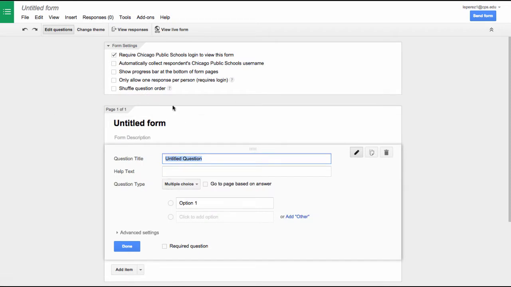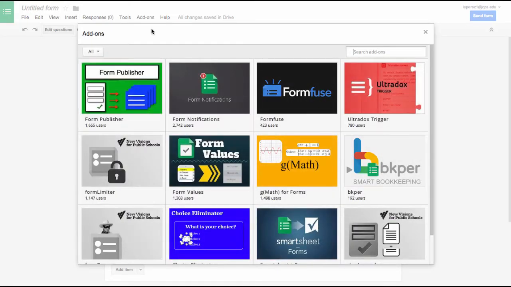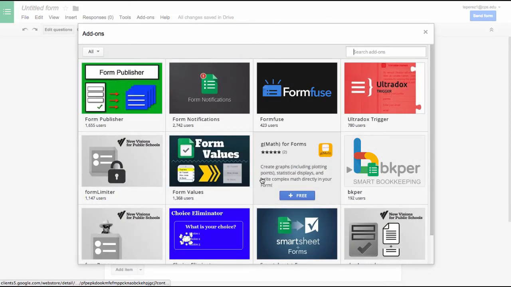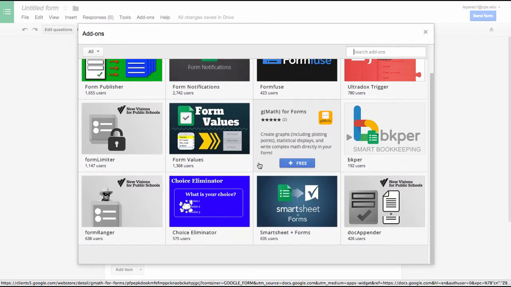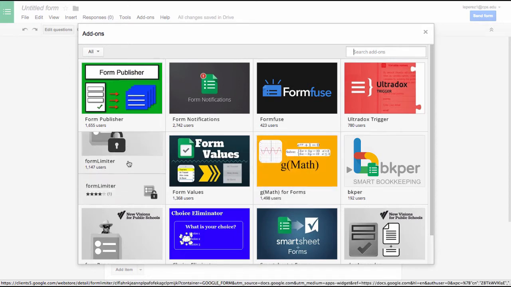As this form loads, notice that a new feature that has just come out from Google in the Forms format is the add-ons. So we're going to click on Add-ons, Get add-ons. And here you'll see some new add-ons that have just been put out. There probably will be more in the future. In this particular one, we're going to select Form Limiter.